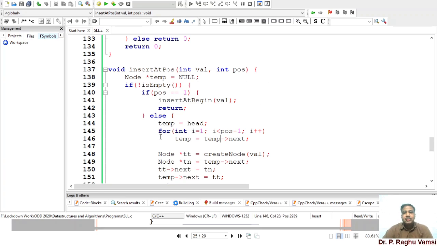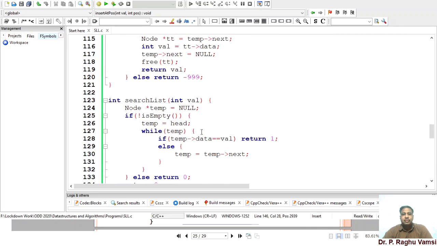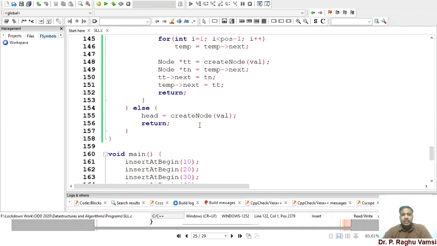Else, you need to traverse till position -1. From there, we give position -1 next is equal to position -1 next next. So that will do it. If the list is null, that is, if there is no node in the list, then as we have done previously, we will return some special number so that we come to know that the list is empty.